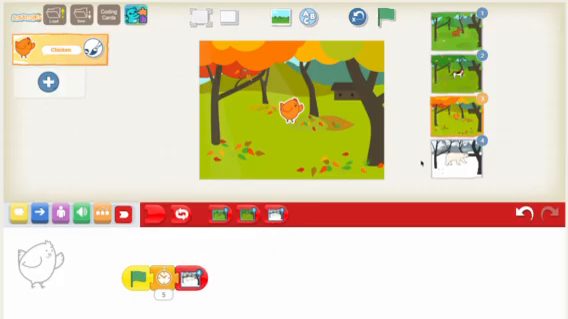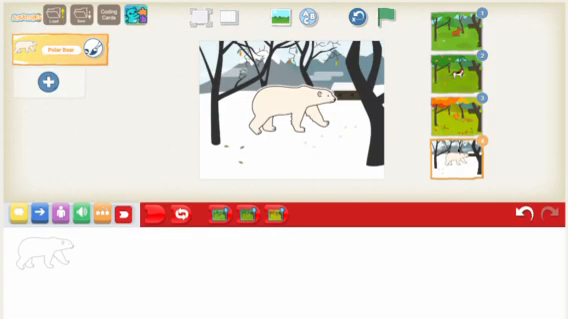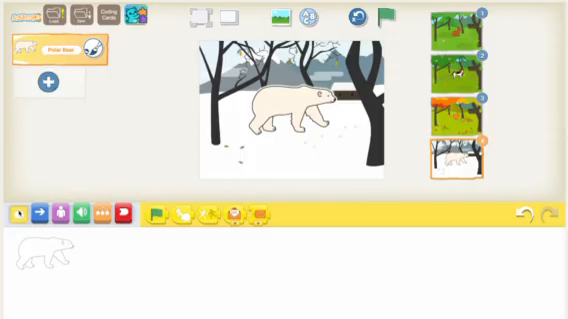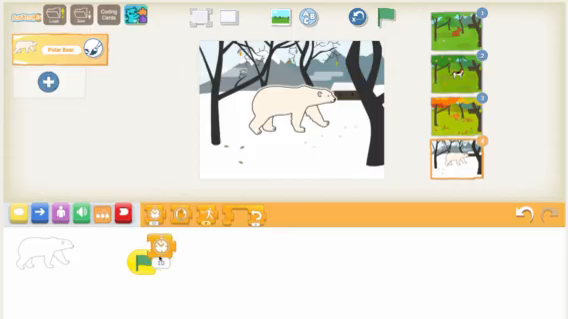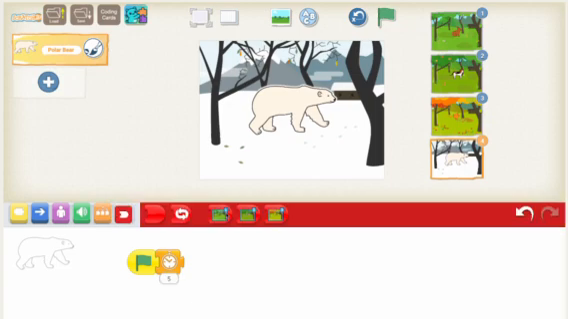And so now that you've done it for the first 3, we can't forget about the 4th season, because we want it to go all the way back to backdrop number 1, so it's cohesive. So we find the green flag, we find the wait button, and we do 5 seconds. And then we send it all the way to number 1.